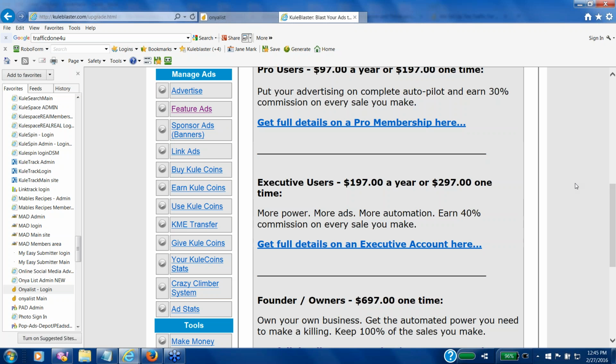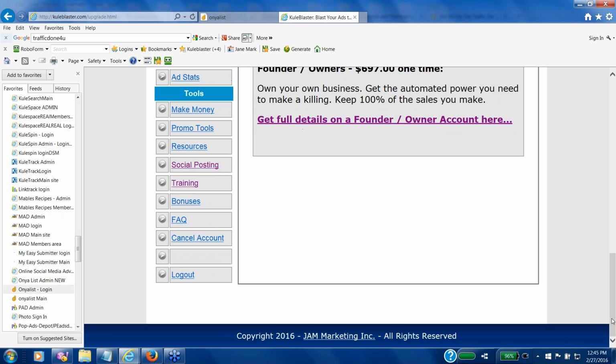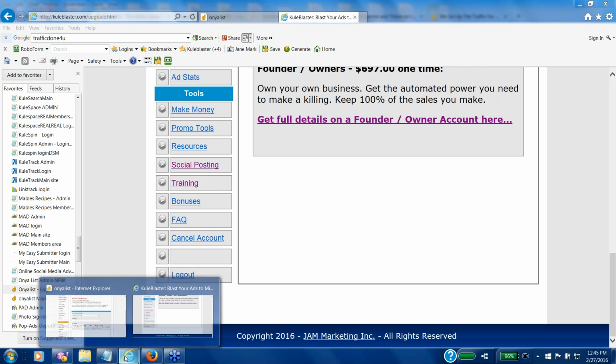Where do you go where you can also promote it so you get the cost back of your investment? And Cool Blaster combines all of those three things. So I want to show you just a minute.